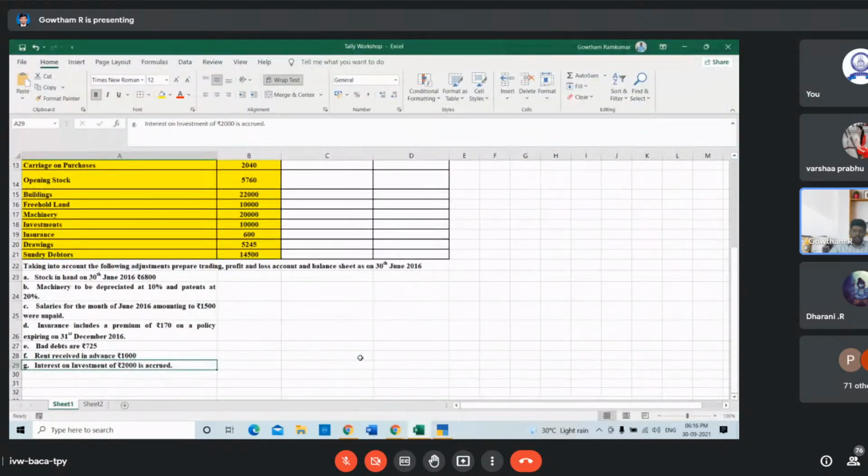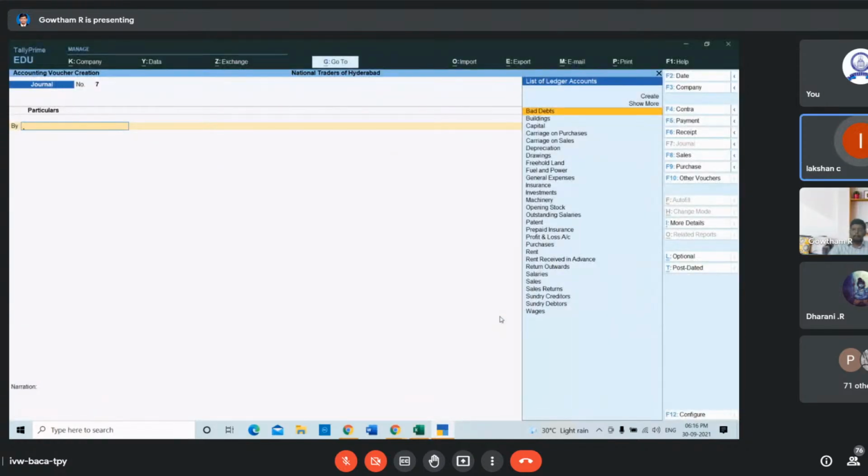Interest on investment is accrued. What is the journal entry? Interest account debit to accrued on investment account. Really? Any other answers? Is this correct? Any other opinion? Sir, interest account debit to accrued interest account. Okay.